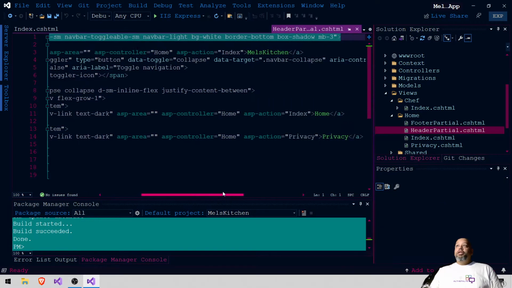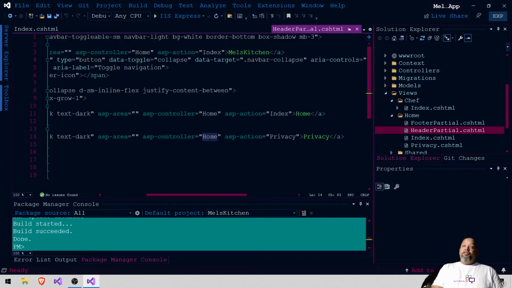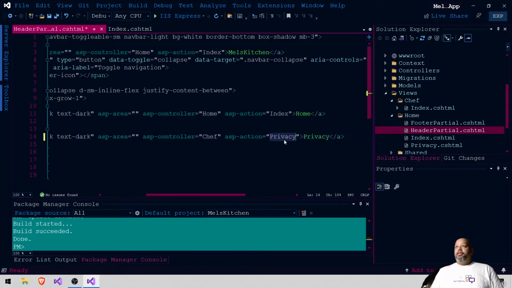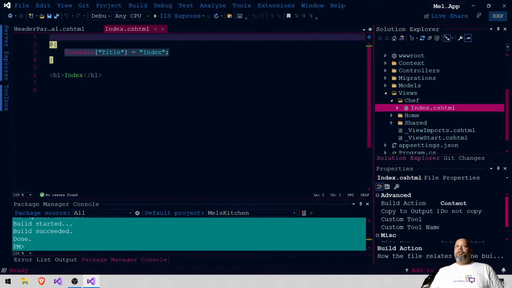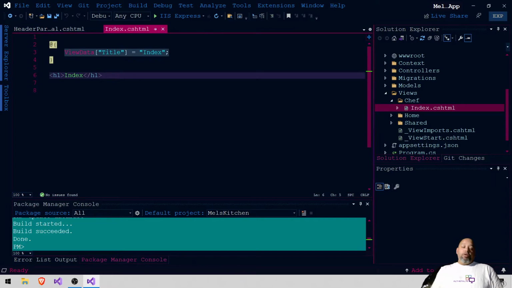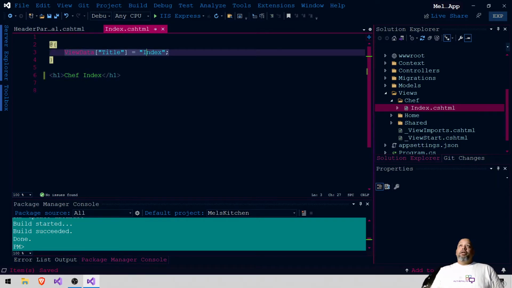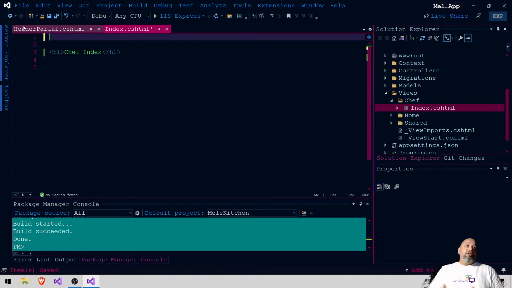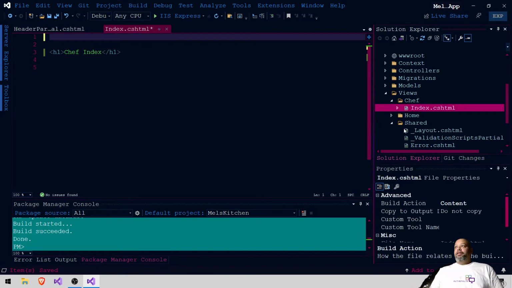So in our layouts, as you saw, when I have the home and the header partial, what we could do here is change this to Chef, and change this to Index, and save this. What's in our index right now? It should just say index, but we're going to put the words chef index so we can see it. I don't really care to give it a different title. The first title of all of them should be the same, Mel's Kitchen. So that's another thing you could fix in the layout.